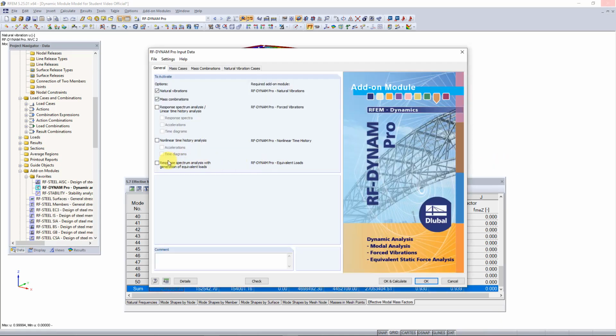We can activate the add-on module response spectrum analysis with generation of equivalent loads. Once I activate it, you'll see that at the top here, we will get two new tabs. One is for the response spectra we need to generate based off the standard, and the other one is to generate our dynamic load cases and create our equivalent loads. So let's first go into the response spectra tab.